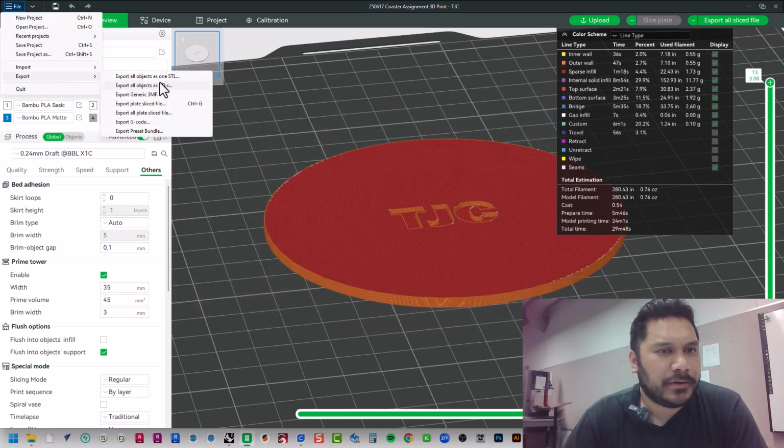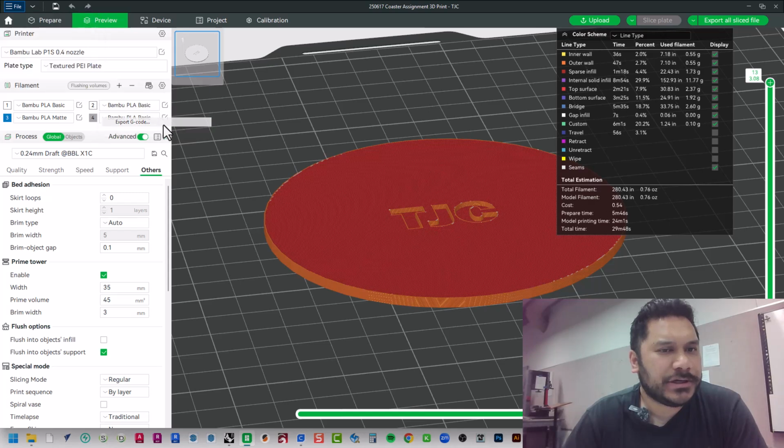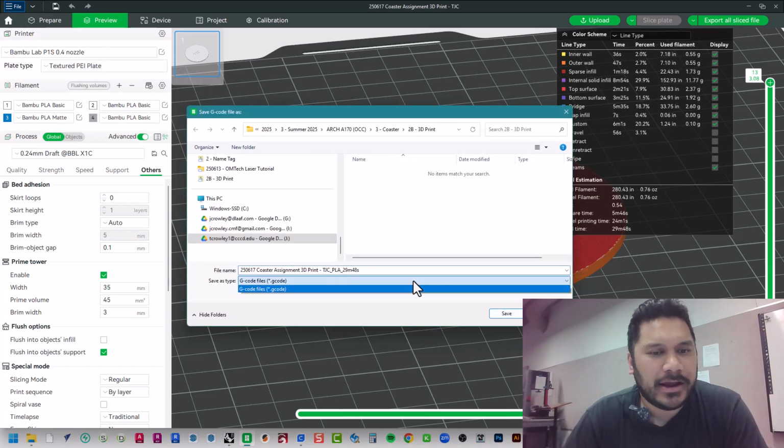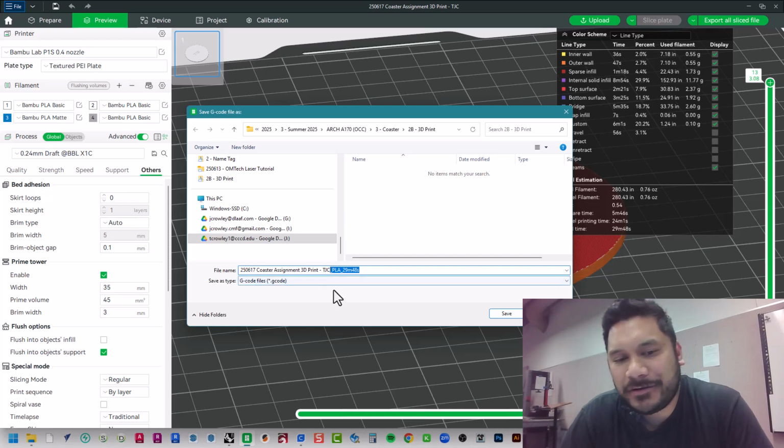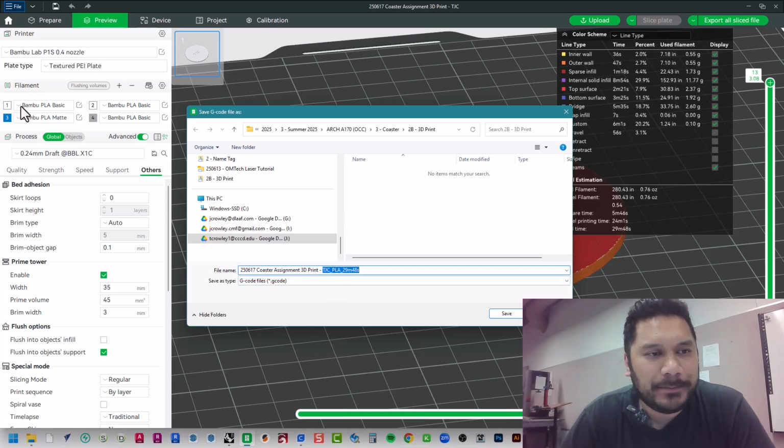Notice one cool thing here too, as you export this, it's changed the name of my file. It's tacked on some more information. PLA, because it knows I'm going to use Bambu PLA on nozzle 1. 29 minutes and 48 seconds. That's how long this coaster is going to take. So really cool. I'm going to go ahead and save that.